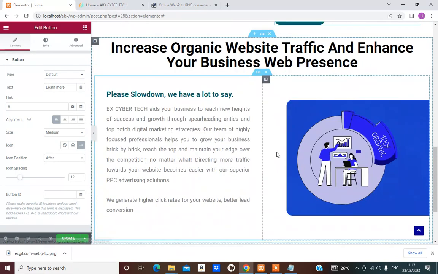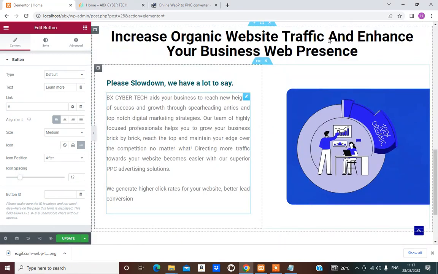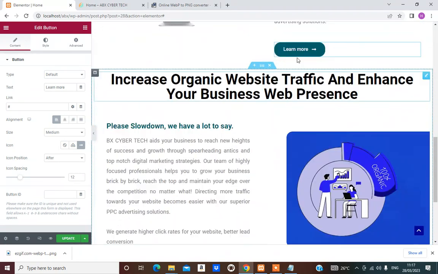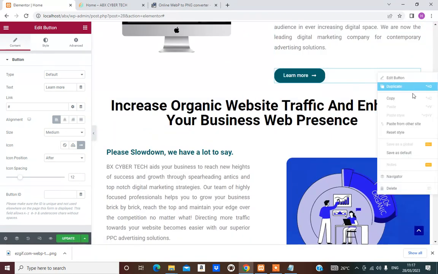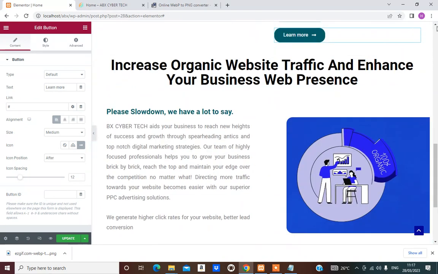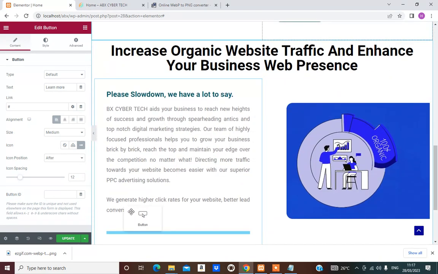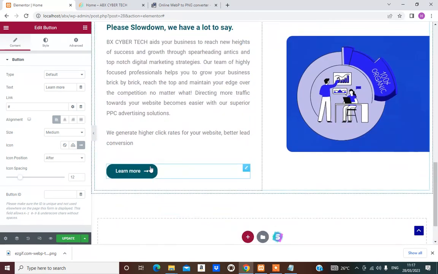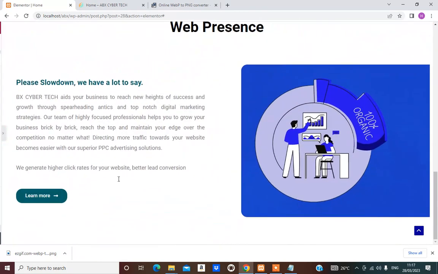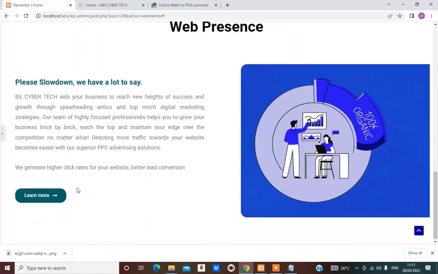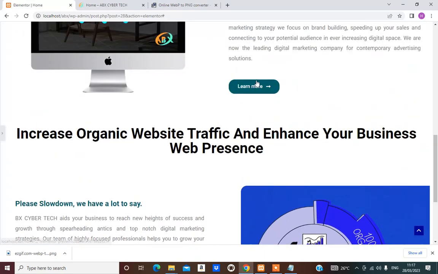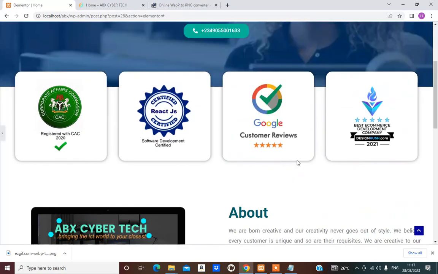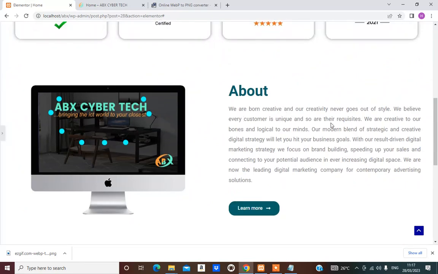I'm going to duplicate this. Duplicate. Now move it down here, right? So we have our learn more. So at the end of the day, we will link this button to a page where the user can actually go and continue reading more about your company.